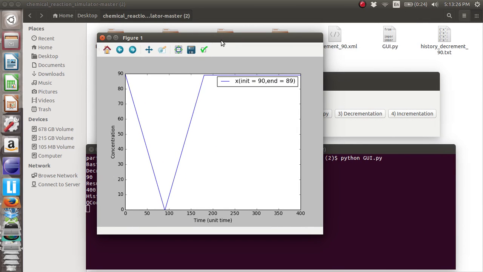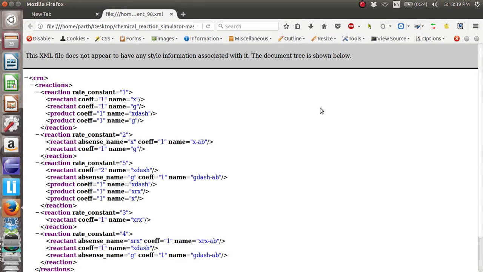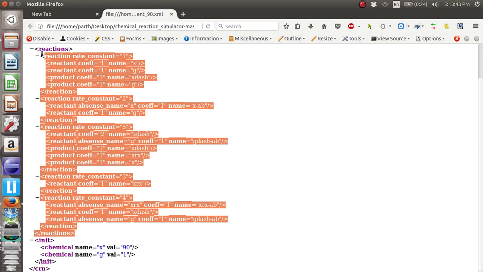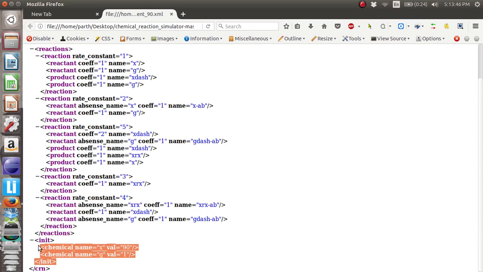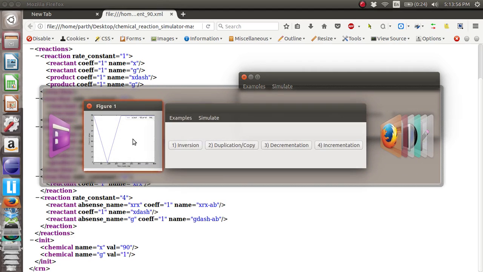How is this graph plotted? I will show you the mechanism. When I clicked on this decrementation button and entered the value 90, an XML file is created. This XML file contains a set of chemical reactions in this reaction tag and their initial concentration. As I input 90, the value of the chemical X is 90, and this is the value X which gets decremented by 1, as you can see from the graph.